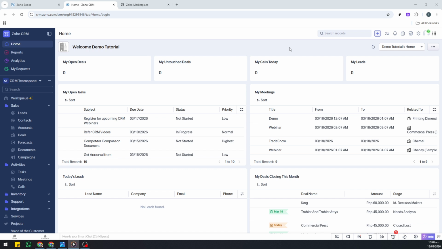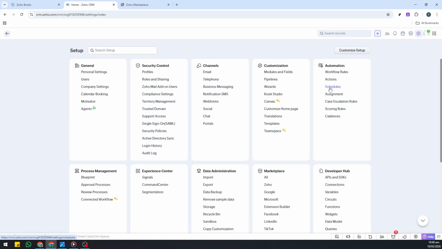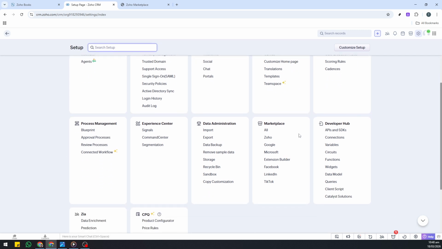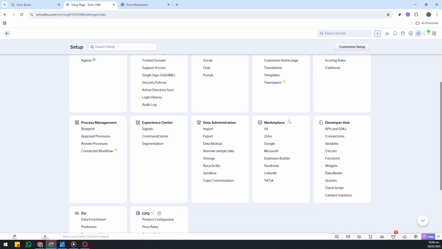Begin on your Zoho CRM homepage. From here, look to the top right and click the settings gear icon. This opens the admin panel where you manage features, customization, and, most importantly for today, extensions. In the settings area, locate Marketplace. This is where Zoho hosts verified apps and integrations that extend your CRM's capabilities. Go ahead and open Marketplace.